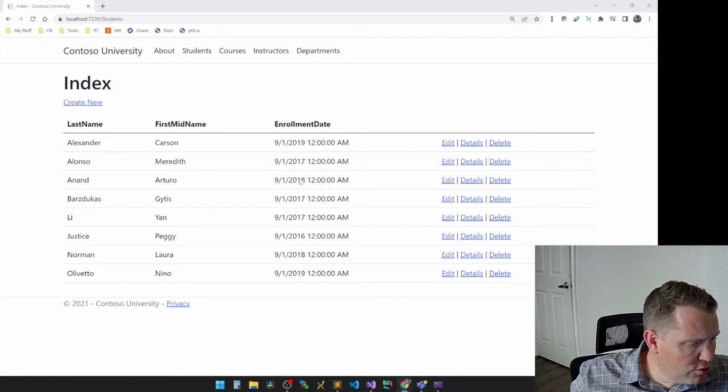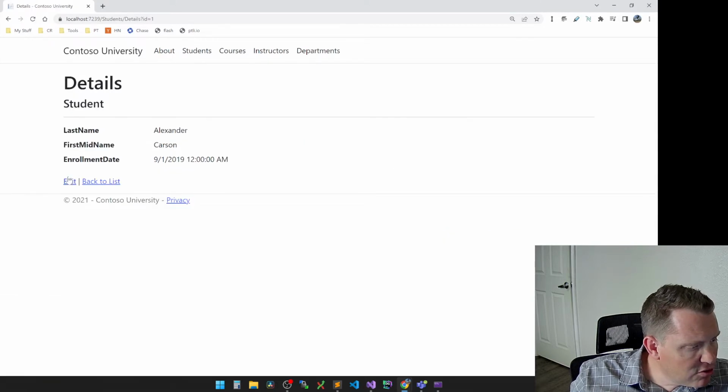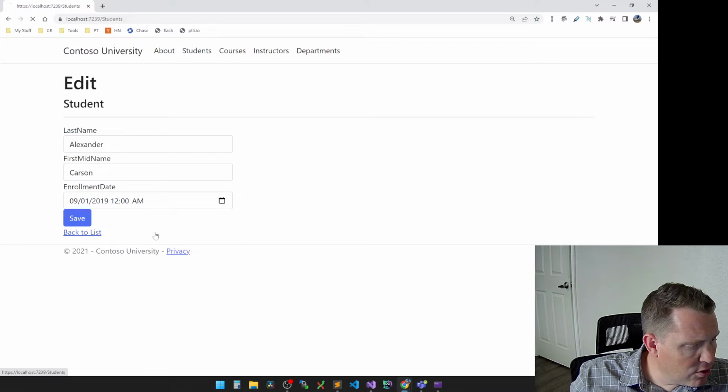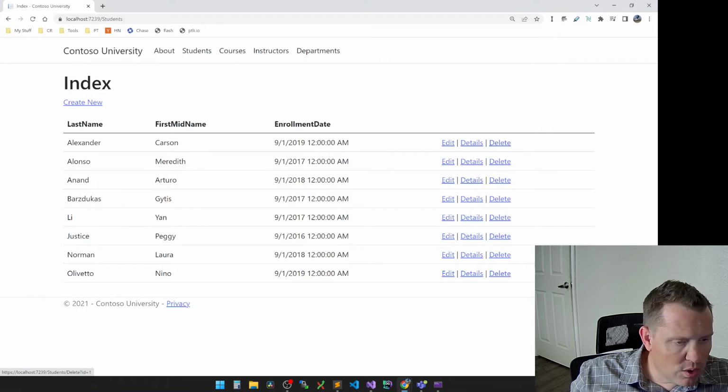So we can look through and see that we have our students, we have an edit, we can go look at the details of each student, we can go back to our list, we can edit each of these students, and then you can even delete one of these students. And so this allows us to build this up, and we're going to learn how we built this in the application.